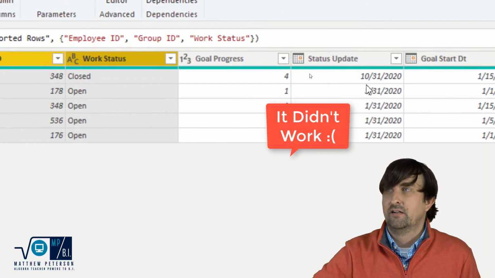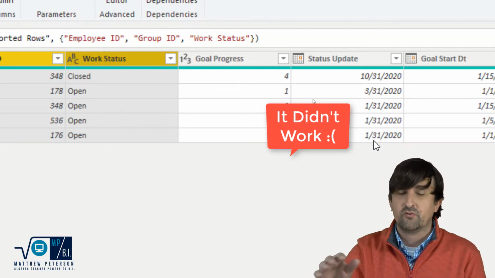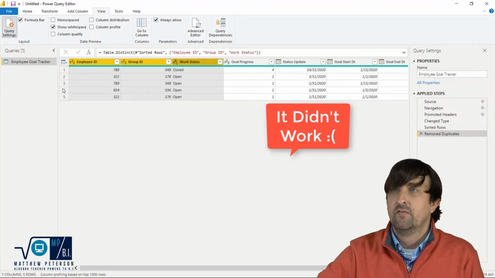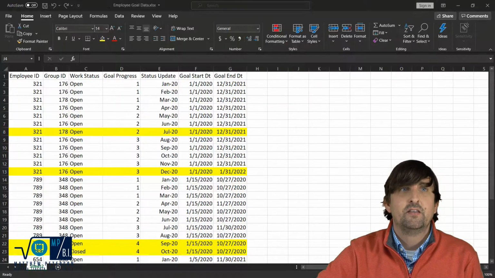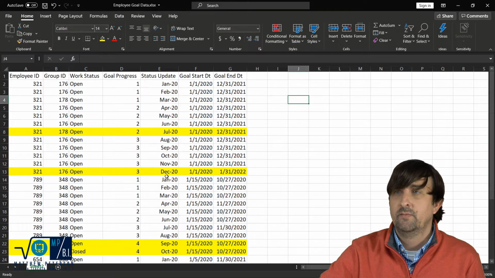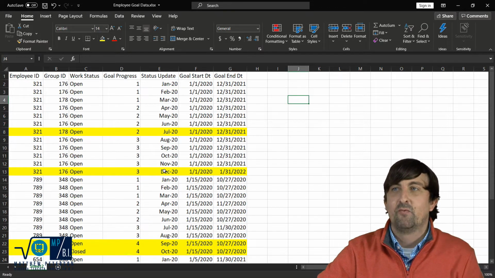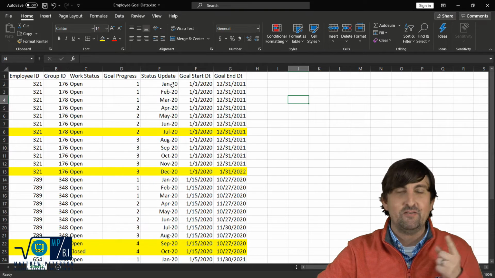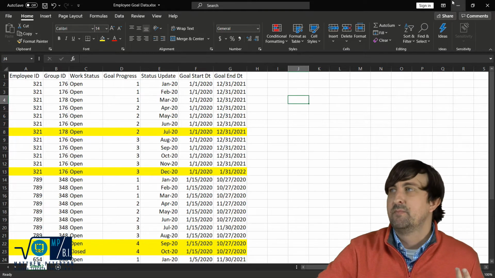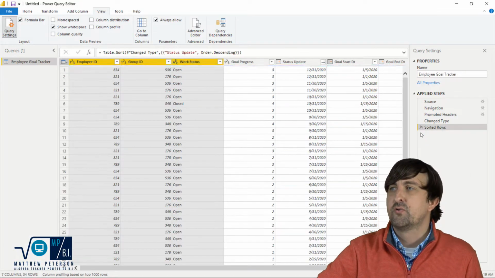I said, well, look, I have some ones in January, and I know that all of those records, and just to show it to you, like for the 321176, I know that they did something way after January. They put one here in December. So this was not working out for me because their first status update was in January. So I said, well, Matt, you must have made a mistake. You probably sorted it incorrectly.